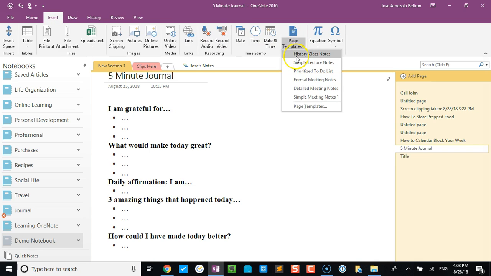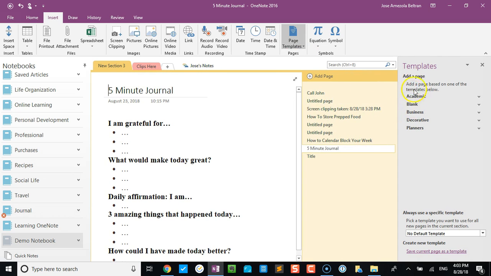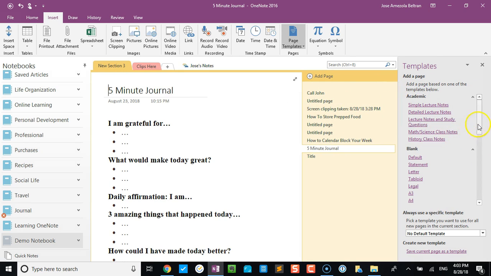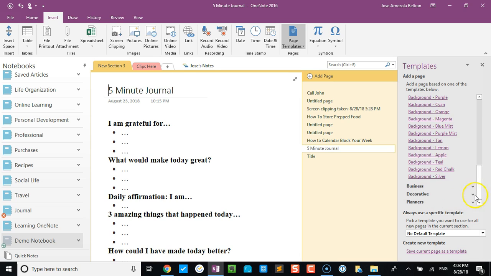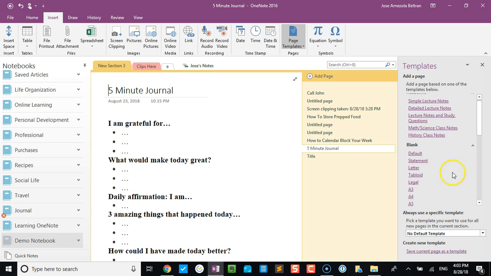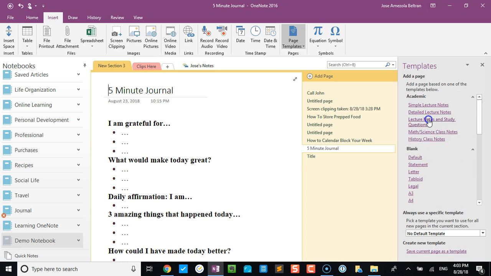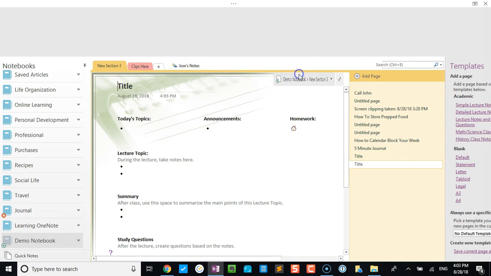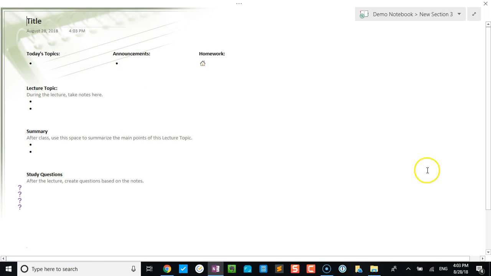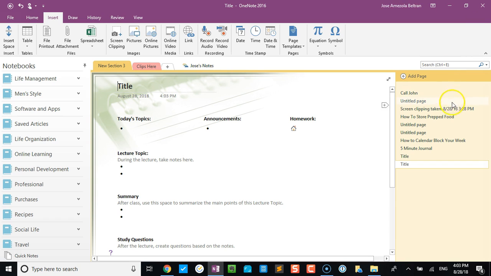And here you can see that I have some of the ones that I've accessed more recently, but if I want to see all of them, I would just click on the Page Templates. And from here I see there's academic, there's blank, there's some for business, decorative, there's planners. So I'm just going to select one of these, lecture notes and study questions, and this gives me a nice template that I can utilize to take class notes or meeting notes as well.